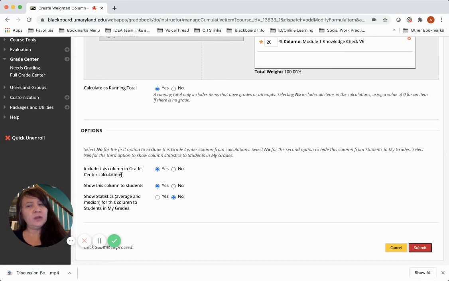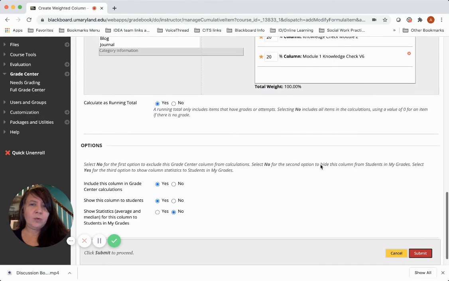And then you want to include the column in Grade Center calculations, which is again the default, and have students be able to see it. And generally, the statistics of the full class average and median are not included. So that's really all you have to do to set up a weighted column.